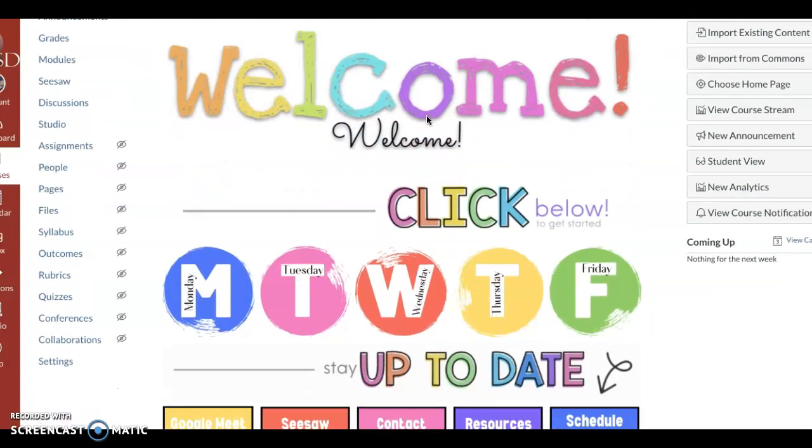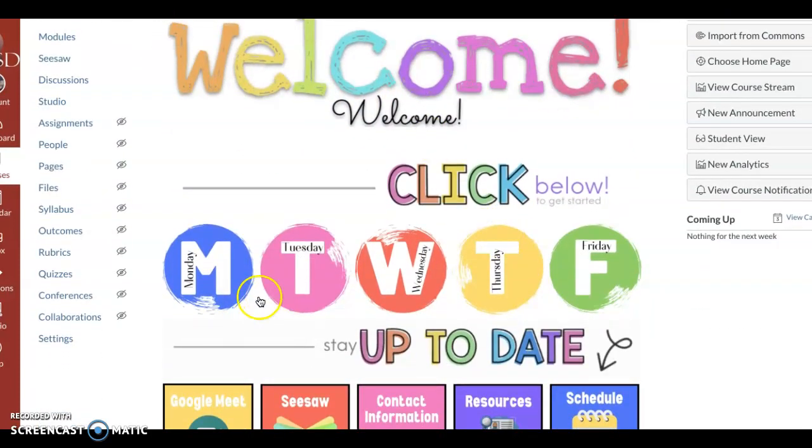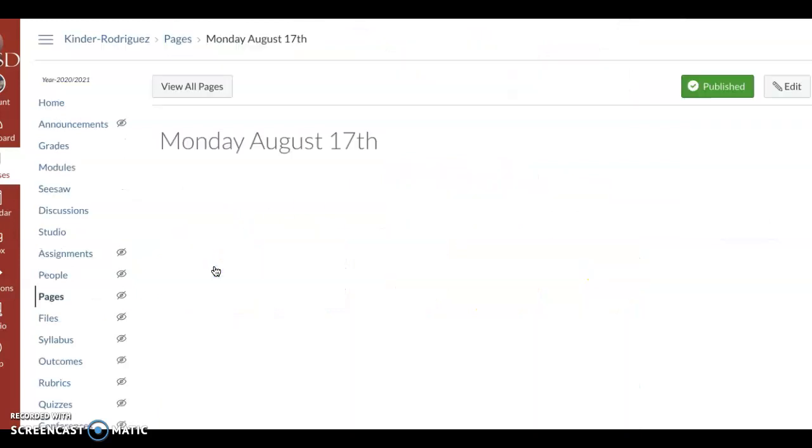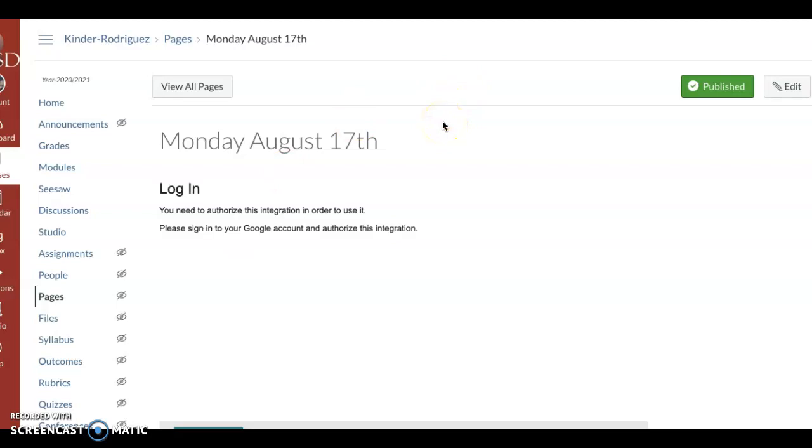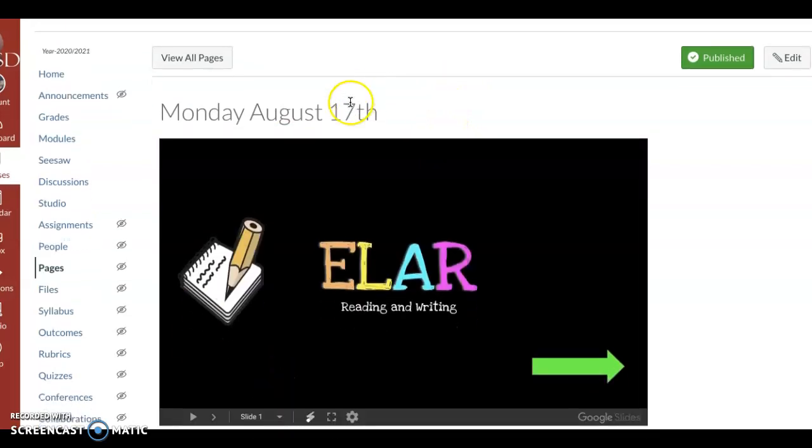So when they go to their home page, this is what it should look like, right? So let's go ahead and click on for Monday. If it comes up and it asks for an authorize at the bottom and it doesn't pull up the slide right away, just click authorize, make sure that they're logged into their Google account, and it will allow it to pull it up when you click on it.